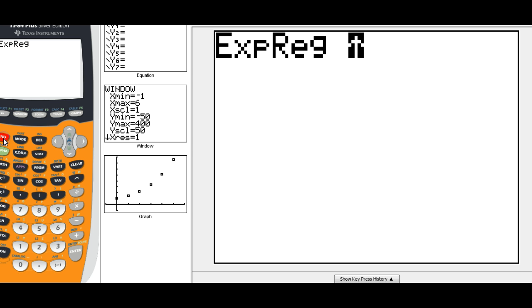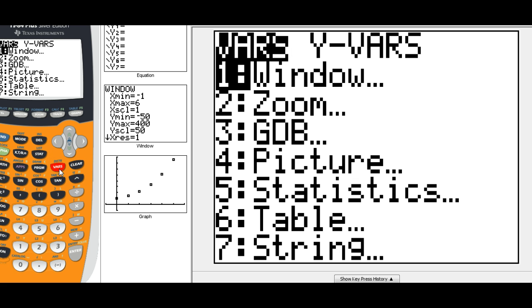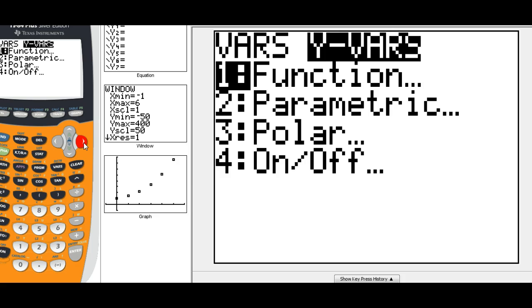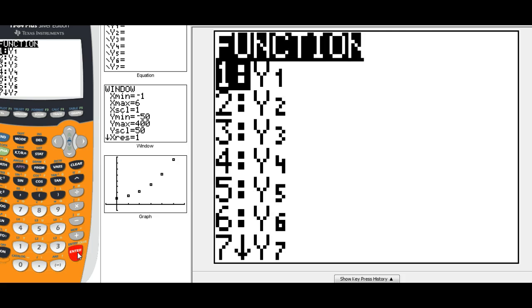So you hit your second function button, and above the number 1 is list 1. Then your comma is above the number 7. And second function list 2, which is above the number 2. And now we want to store the data somewhere. So hit a comma again above the number 7. And let's store this into our Y1 feature. So hit your variables button and scroll to the right and go to your Y variables screen. We want to put it as a function, so press enter, and Y1.